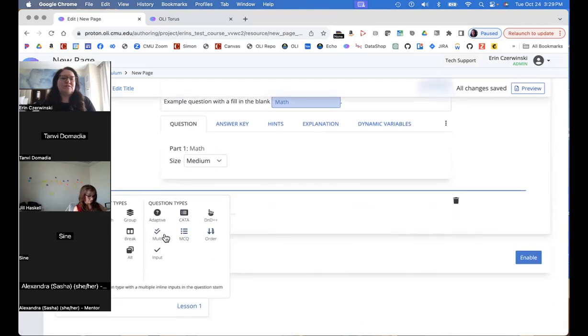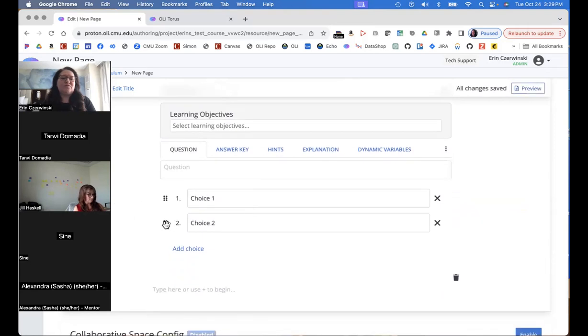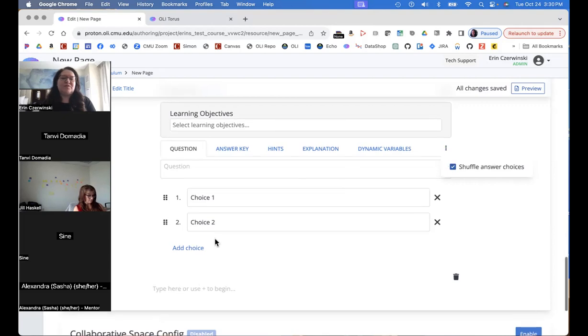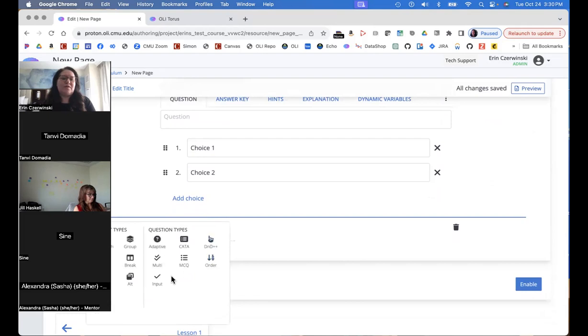Another option is ordering. So when the students see an ordering question, they can move things around like this. I also need to show you guys this little 3-prong thing over here on the right. That's for shuffling. If you want to turn shuffle off, that's what you want to hit to turn shuffle off. And again, all of the templates work very similarly depending on the type.